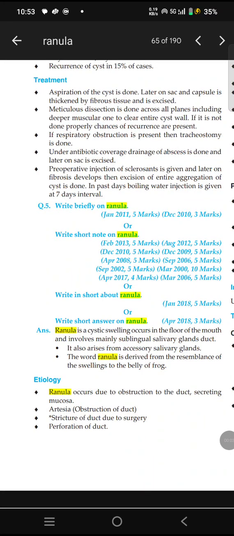Ranula is a cystic swelling that occurs in the floor of the mouth. It involves mainly the sublingual salivary gland duct. It arises from an accessory salivary gland. The word ranula describes the resemblance of the swelling to the belly of a frog.